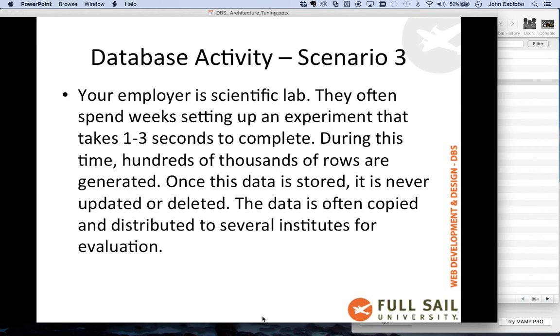Maybe it's the Hadron Collider. Maybe it's some type of experiment with lasers or radiation or something like that. And basically this does happen. So we get all this information at once, and it hits us really quick. Now, once that data is saved, it never gets deleted or updated. The data is often immediately copied, and then it's sent off to perhaps universities or other institutes for evaluation. So we get a whole bunch of data in 3 seconds, and then we're done.